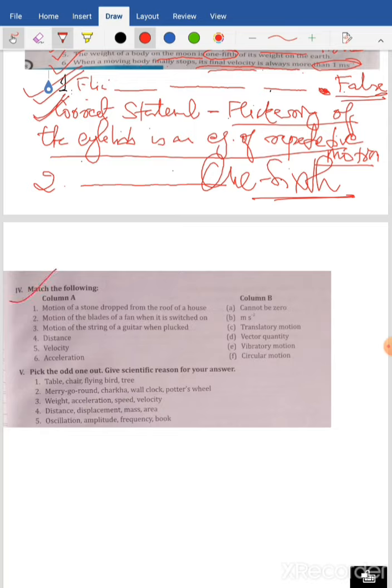Motion of a stone dropped from a roof of a house is translatory motion. Motion of the blades of a fan when switched on is circular motion. Motion of a string of a guitar when plucked is vibratory motion. Distance cannot be 0. Clear? Velocity is a vector quantity. Acceleration has a unit meter per second square. So this is how you will do it in your book.